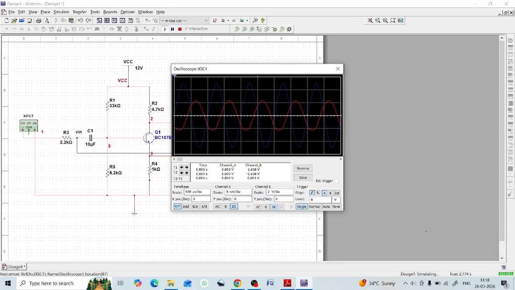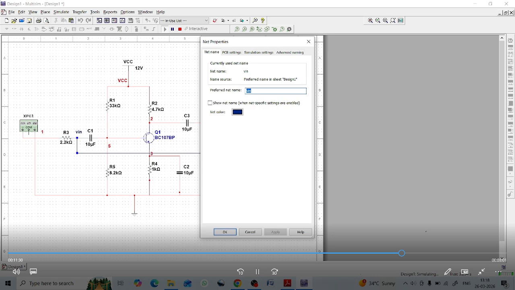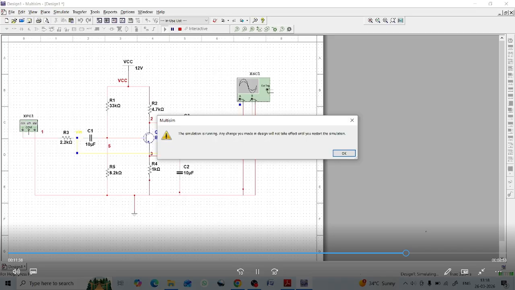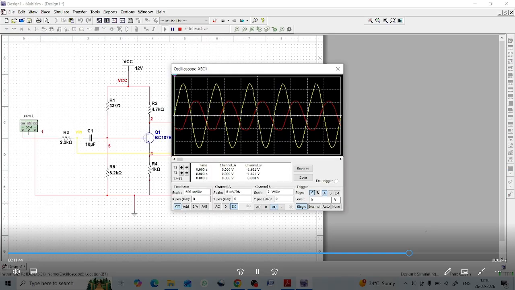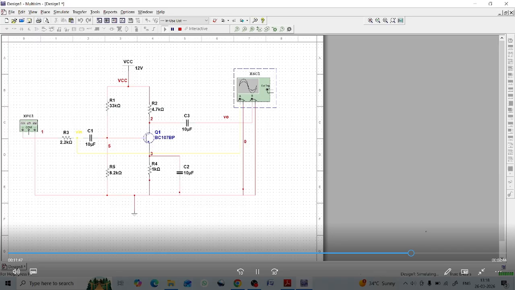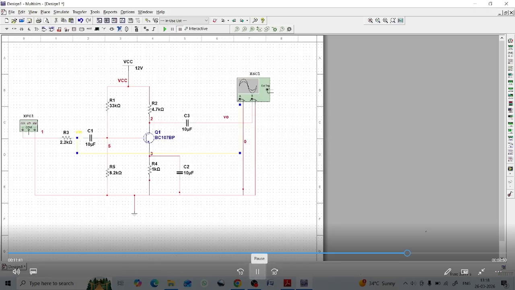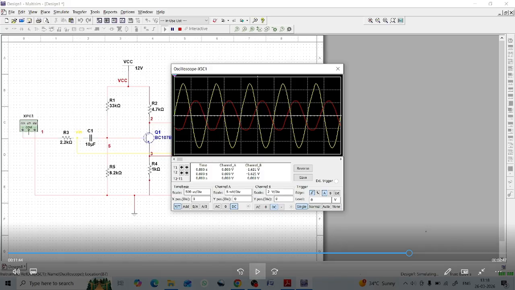Channel A is input, channel B is output. And again I am changing the color to get the output clearly. Yellow color I am giving. So now we can see this easily, you can distinguish between them. So one is input, one is output. Channel A is input, channel B is output.